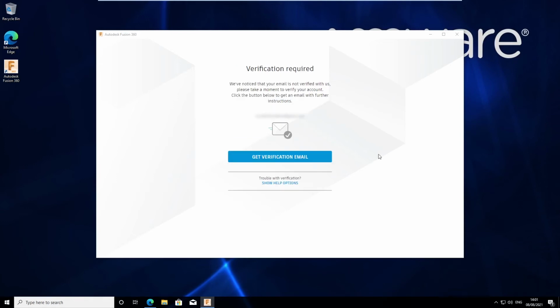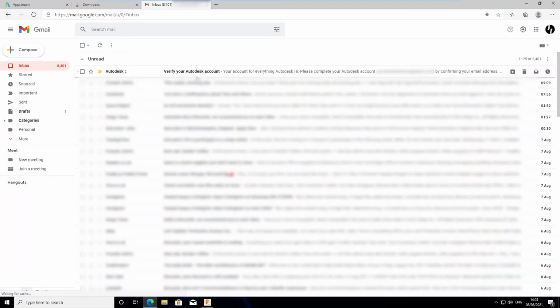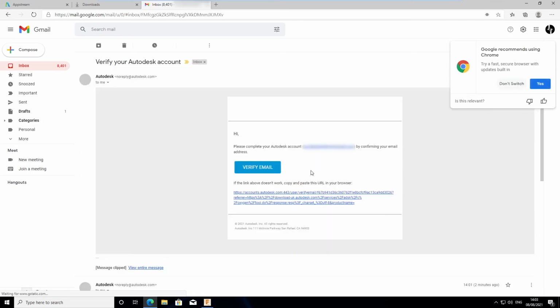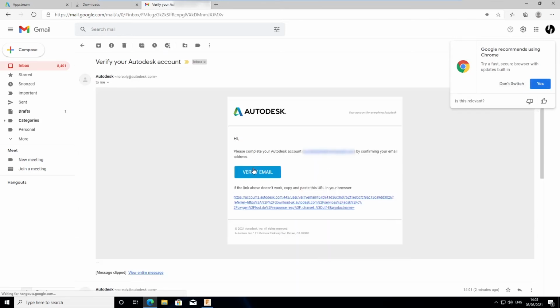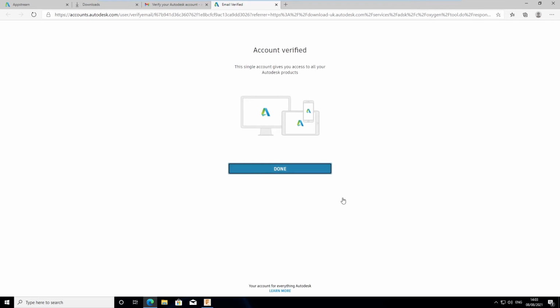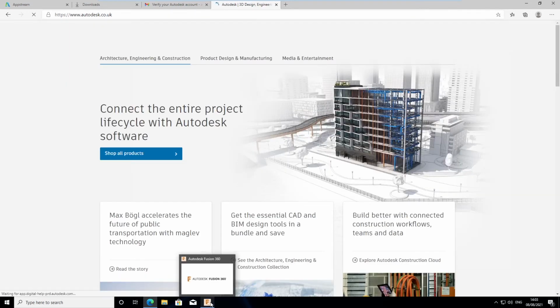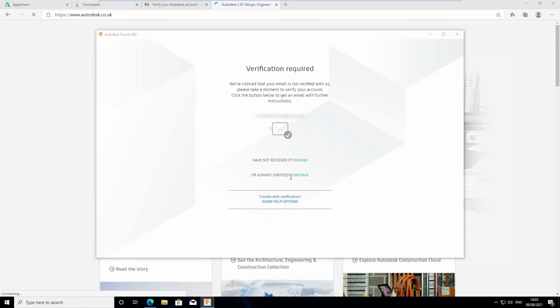And you need to get a verification email. So let's click that. Now if we go to our email address, we can essentially just accept that. So we're going to go to the Autodesk email. We're going to click verify email. Click done. So now we should be able to go back to Fusion.